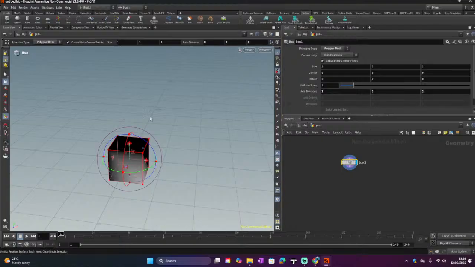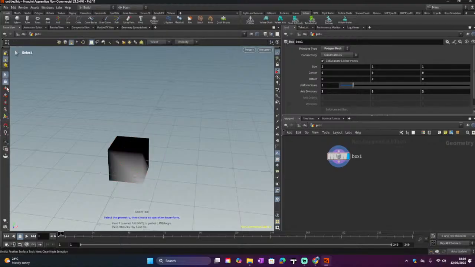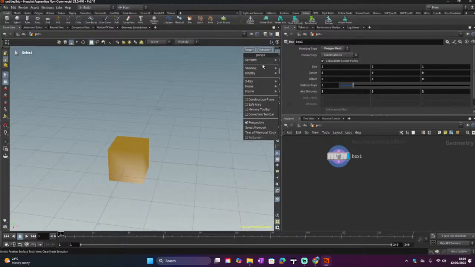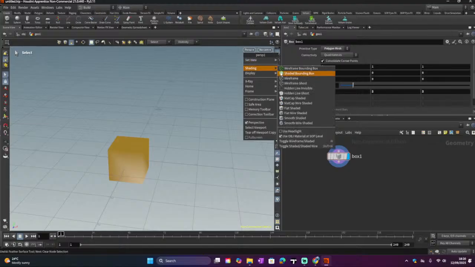I don't know why it looks like that. But this is the box. It has 2 by 2. We're gonna stick to this so that we can see it. Let me try and flat wire smooth.